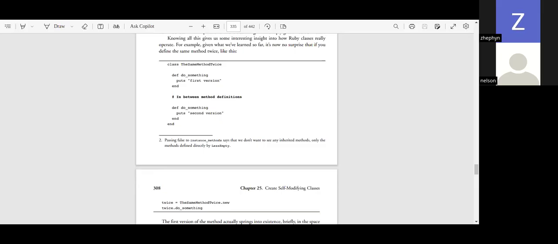There's no concept of method overloading. The only way it works in Ruby is to override. So even if the function signatures were different, like you passed a different thing into do something, it's still going to override it.